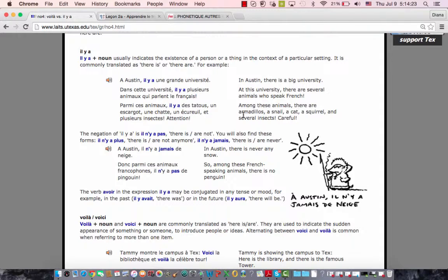Okay, il y a. You may not recognize the structure or where it comes from right now. Just to break it down from a grammatical point of view, it is the verb avoir, to have, which is il a, and y is the adverbial pronoun for location. So il y a, there is, there are. But I will do it in today's video.